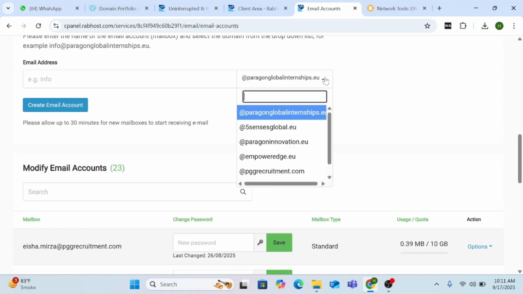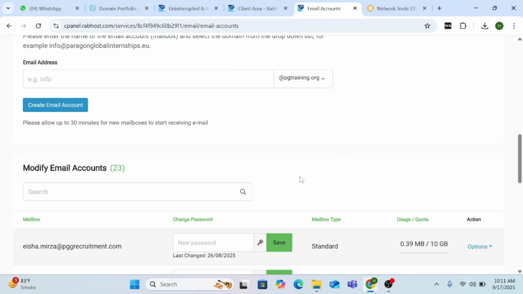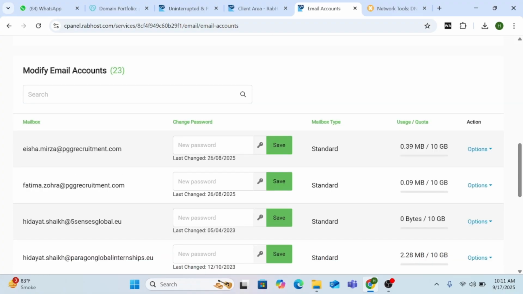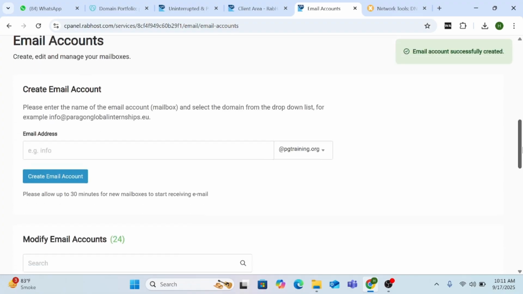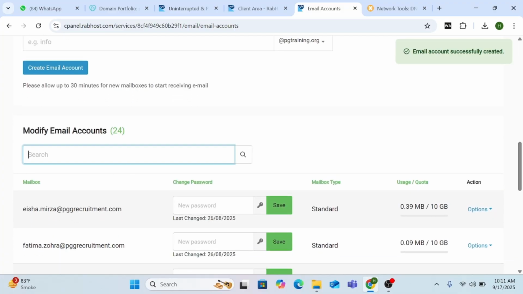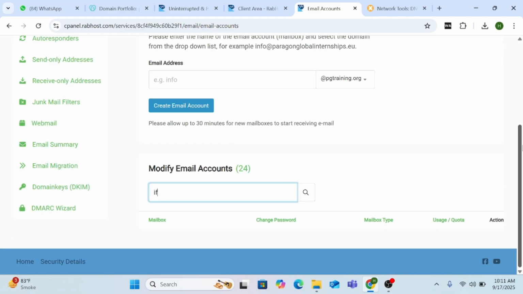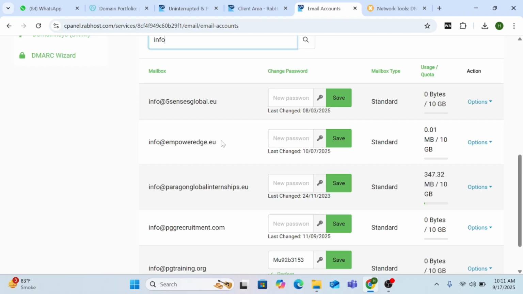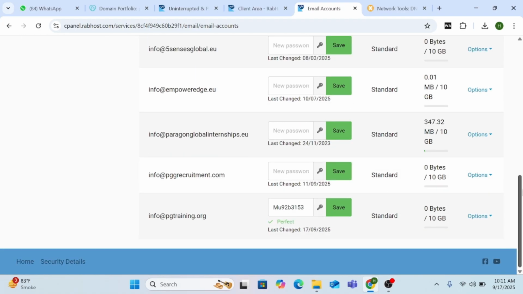Now we have to select the domain first. Now we have to type info. This is the email. This needs to be created. We will create it. You can see that email has been created.